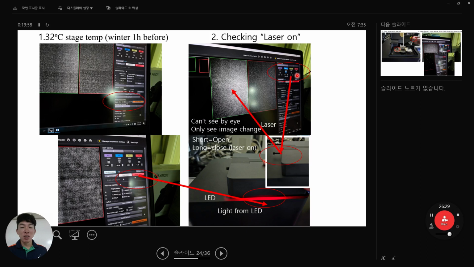But sometimes in STORM imaging you cannot see anything, and you are not sure whether your sample is properly stained or not. That's why you have to see your sample first by confocal, and then try to start STORM imaging. You cannot see by eye, only see images. Maybe with a confocal machine, sometimes you can see by your eyes, right? But with this machine, you can only see the screen.